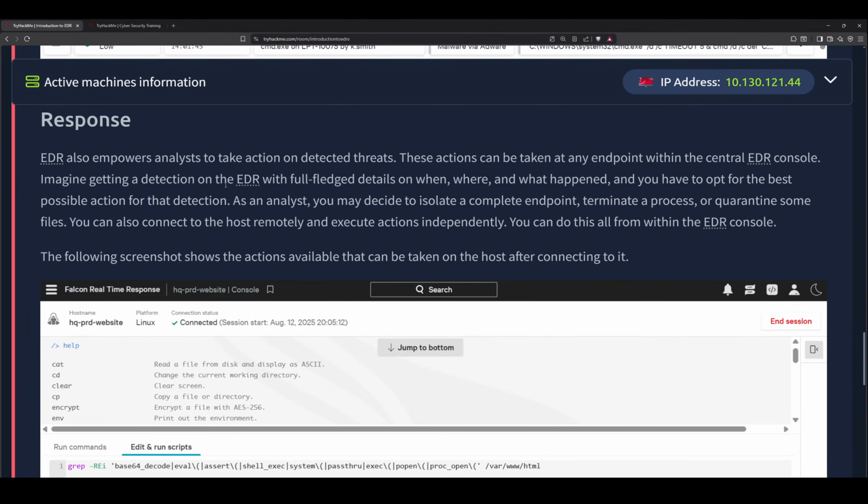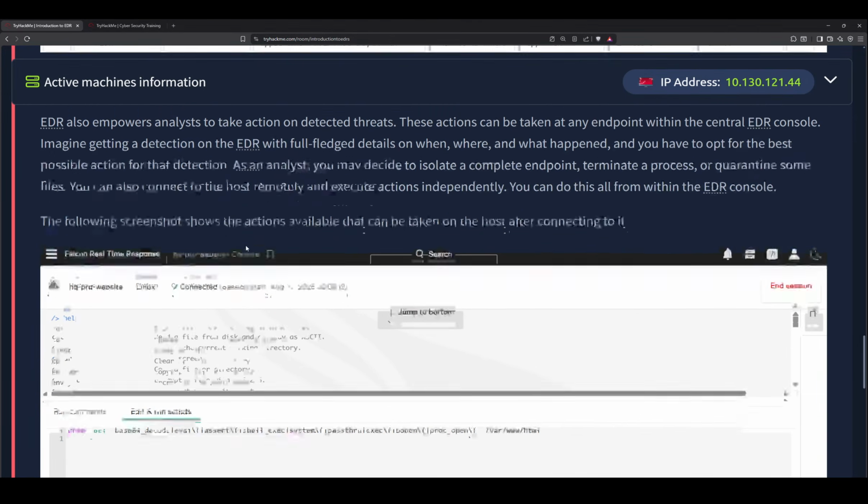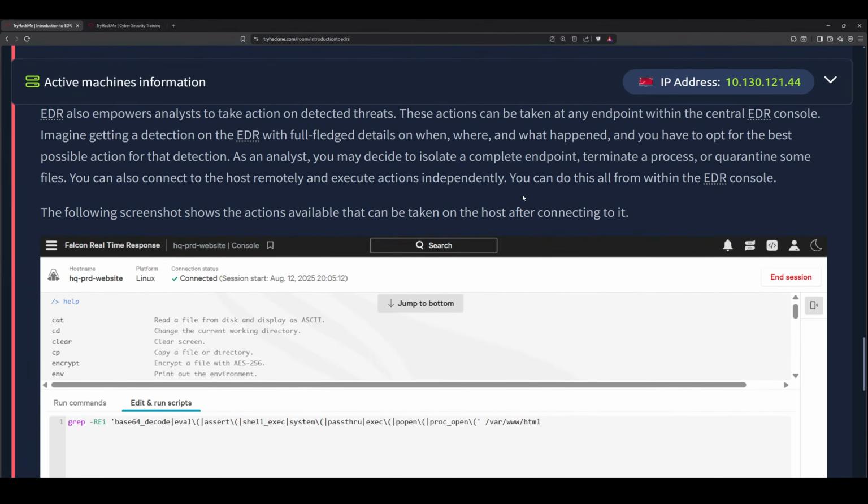And response. EDR also empowers analysts to take action on the detected threat. This action can be taken at any endpoint from the central EDR console. Imagine getting a detection on the EDR with full-fledged details on when, where, and what happened, and you have to opt for the best possible action for that detection. As an analyst, you may decide to isolate a complete endpoint, terminate a process, or quarantine some files. You can also connect to the host remotely and execute actions independently. You can do all this from within the EDR console.